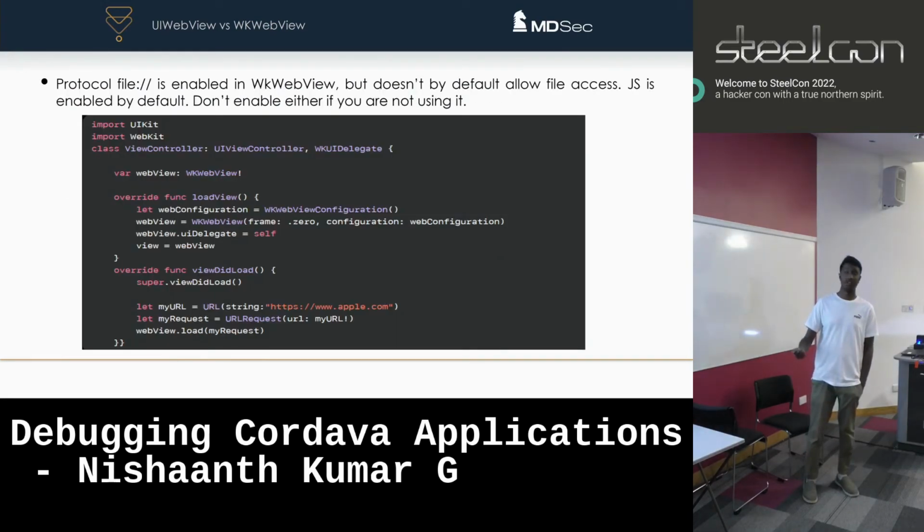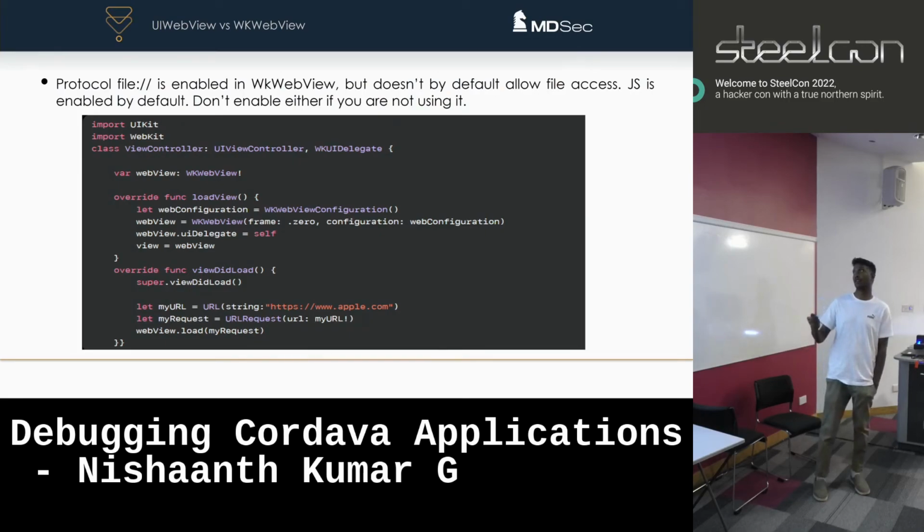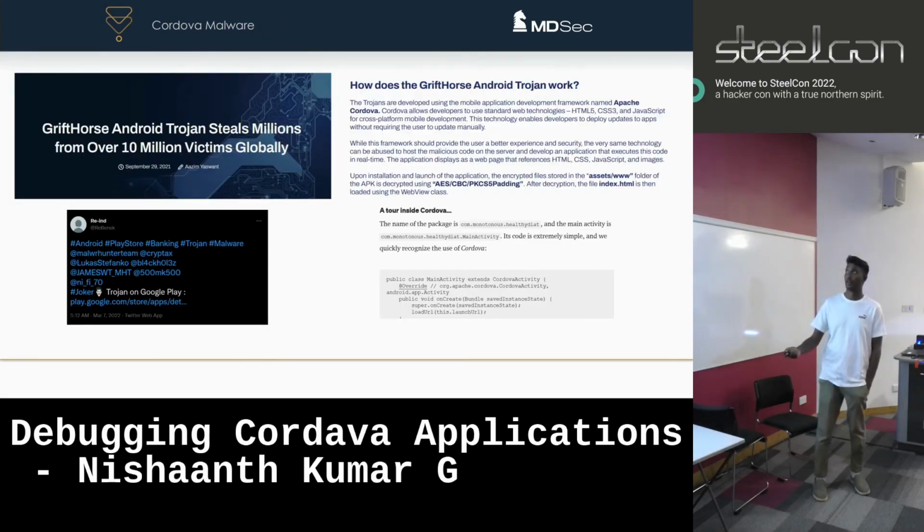WKWebView is the new one, and Apple is enforcing everyone to use this version of WebView. It has options to disable JavaScript, disable file protocol handlers, and so on, which UIWebView doesn't have. So if you're using WKWebView and you're not using JavaScript or the file protocol handler, it's always better to turn them off by default.